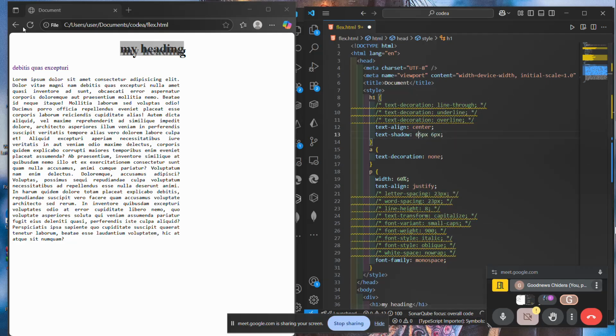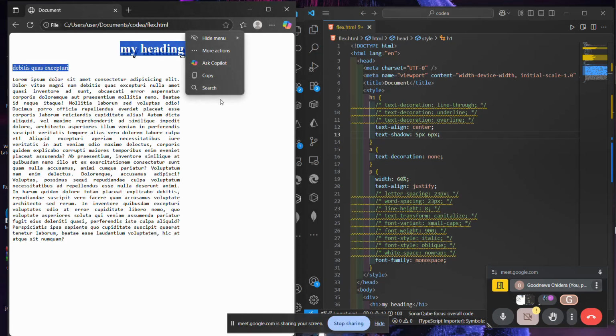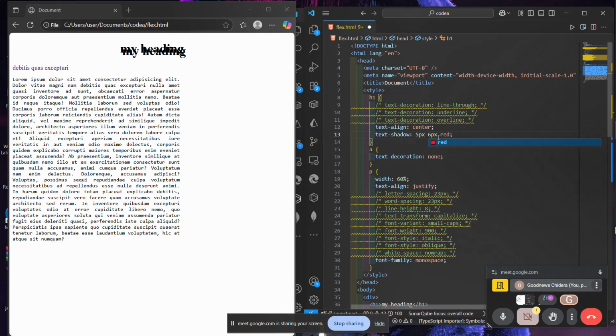So the first value is pushing it forward, while the second value is pushing it downward. That is the shadow. So now let me return it back to the smaller value. When I refresh and highlight, you can see this shadow. You can also apply color to the shadow. Give it color if you want.